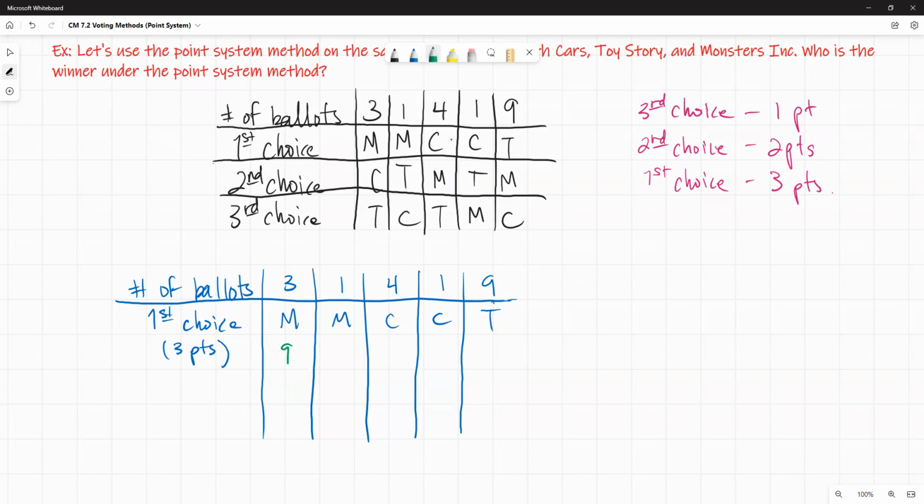Then in this column, only 1 person chose this next configuration, so that'll be 3 points assigned to Monsters, Inc. because they got 3 times 1 point there. For Cars, I have 3 points times 4, so they get 12 points for being first place in this category. This one, Cars only got one person voting for them in that configuration, so they get 3 points here. Last but not least, Toy Story gets 3 points times 9, so they end up getting 27 points in this box. Those are all the points that each of those candidates get for being the first choice.